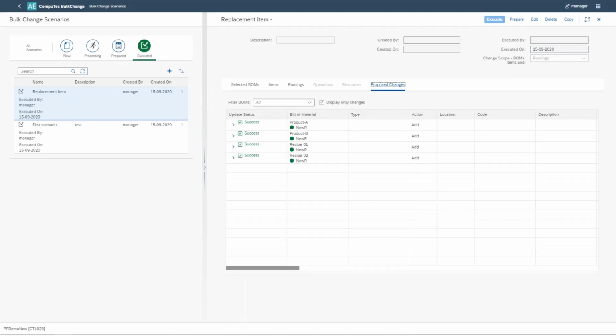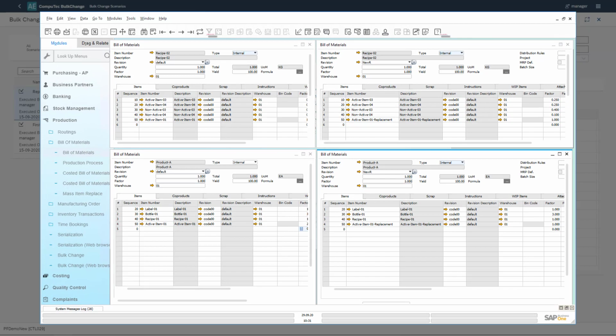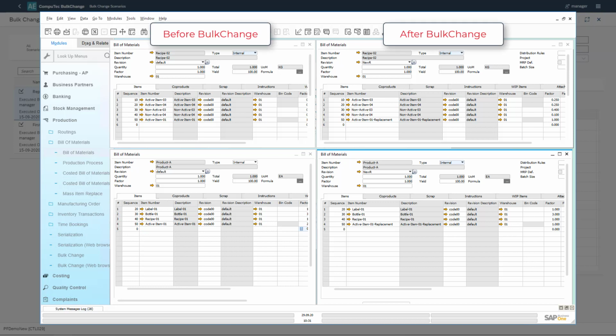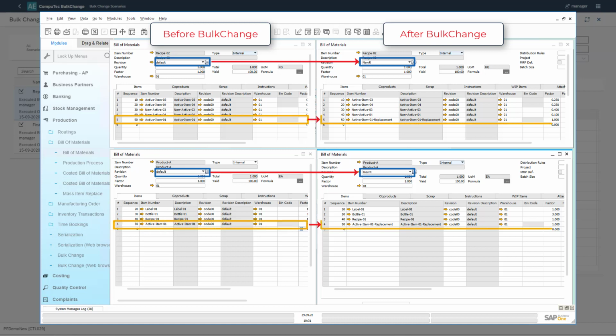Just to finish off, I'll show you a couple of screenshots from SAP Business One. We have our old bill of materials on the left and the new one, which was added to our database, on the right. You can see that the new one has the new revision code, which we defined in BulkChange, and also that active item 1 has been replaced with the replacement item.